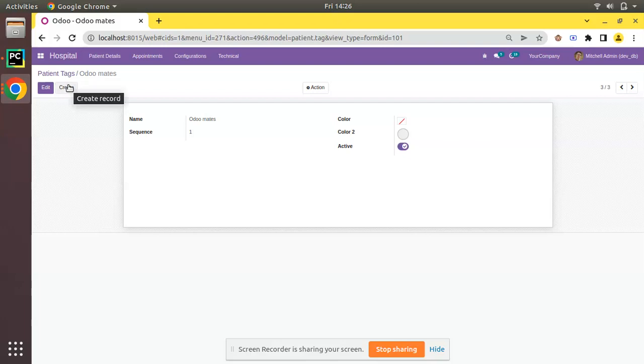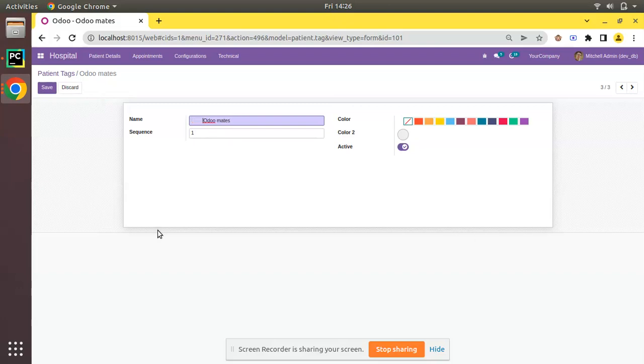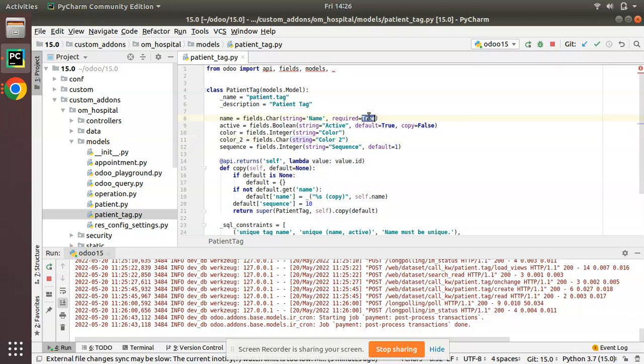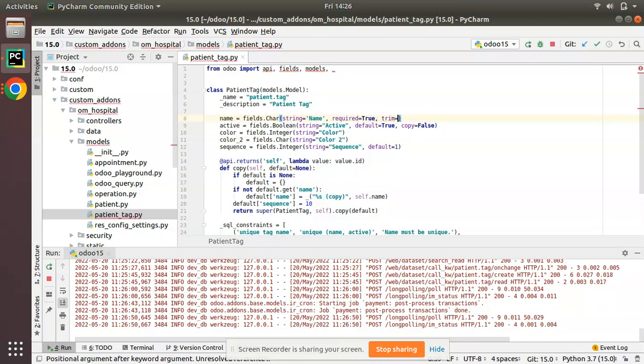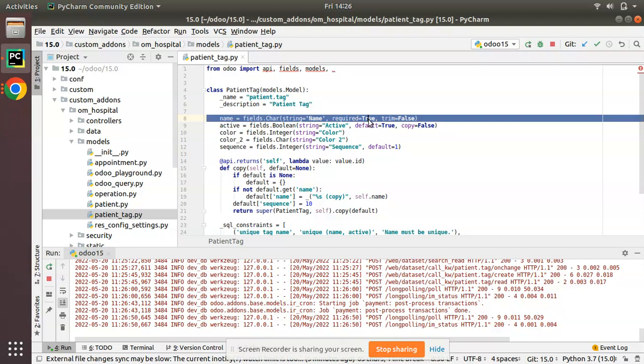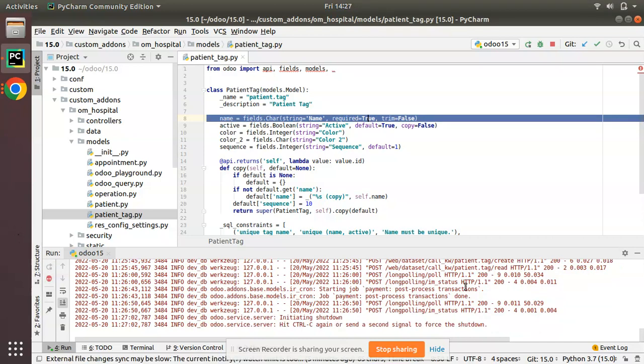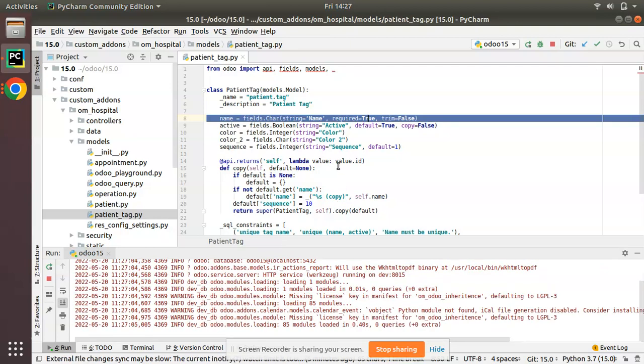Now let's assume we need to stop this behavior. That is, if I enter some space here and you need to preserve that space, what you have to do is add trim equal to false along with the field. So you can specify trim equal to false. I have entered trim equal to false, as by default trim is set as true. I'll just restart the service as I have made a change in Python.